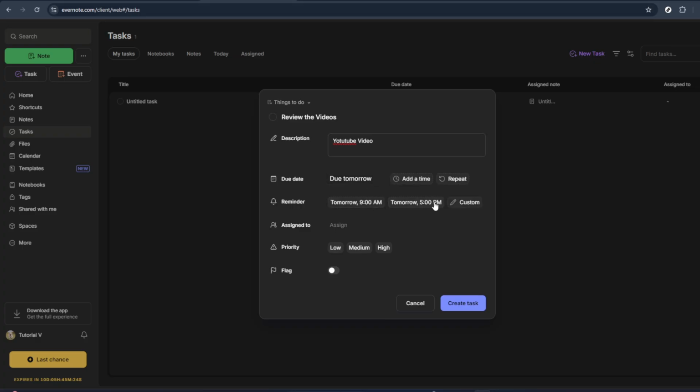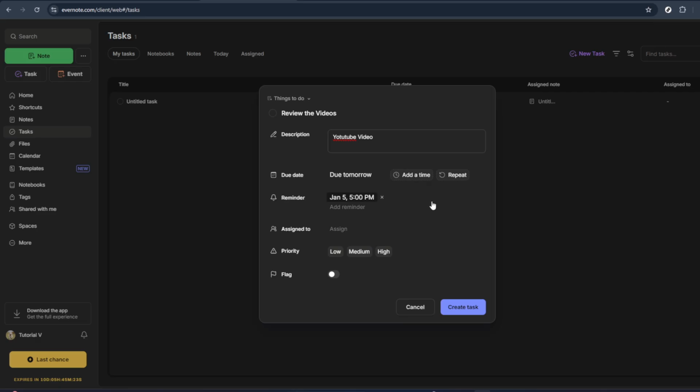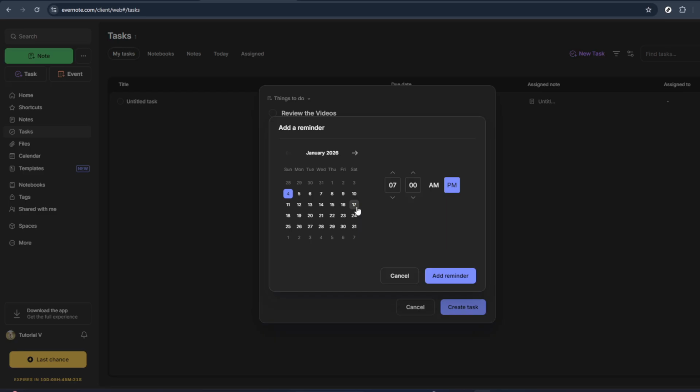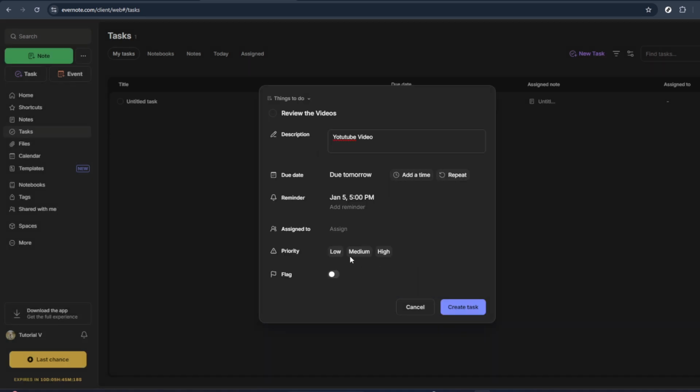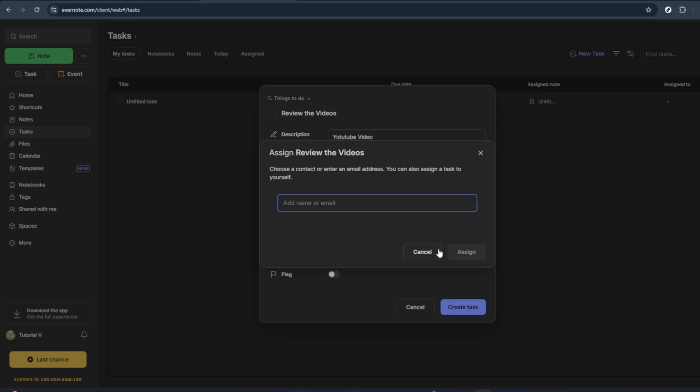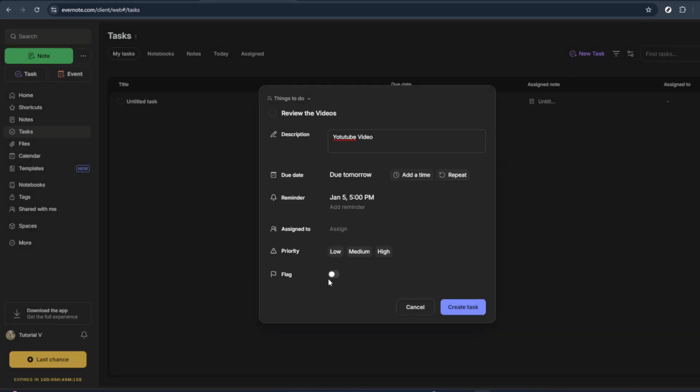Once you select this option, Evernote will add your new task to your task list. You should now see it appear alongside any other tasks you've already created. From here, you can come back later to mark it as complete, add more details, or organize it further using Evernote's other features. And that's all you need to do to create a new task in Evernote.